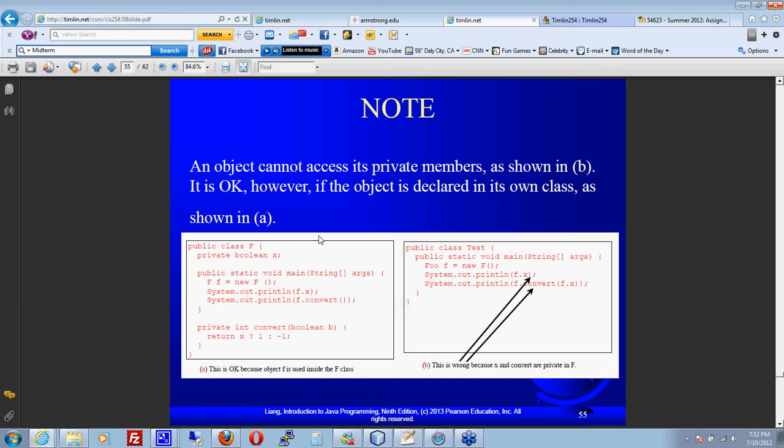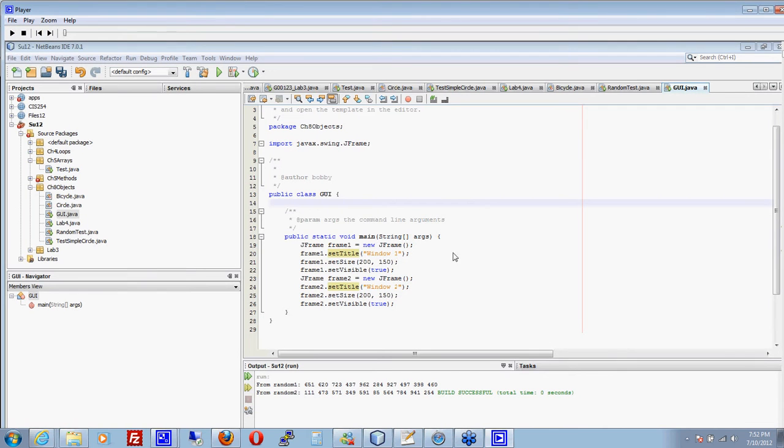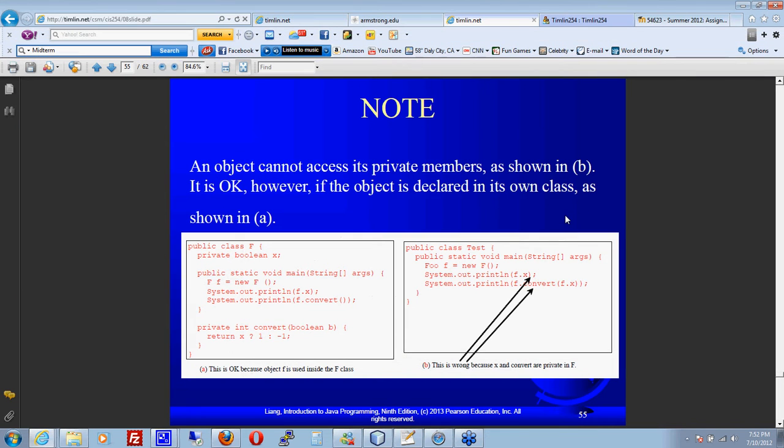Access is private, and it's okay if the object is used in its own class. I'm not sure what they mean by that. Yeah, that can't work. That won't work.